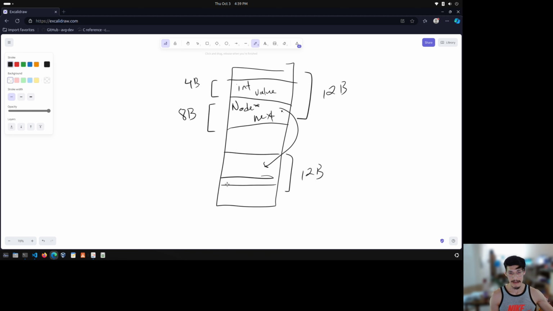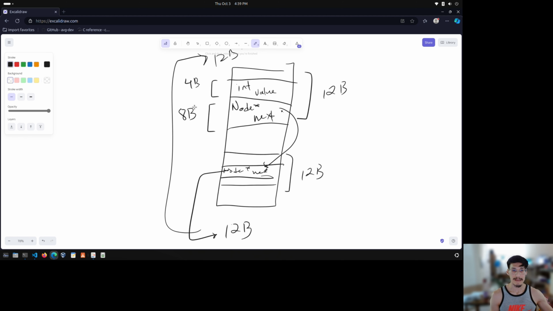And somewhere here you're going to have another pointer, node next, that also points somewhere else in memory that is going to occupy 12 bytes. And maybe that one is going to point all the way up somewhere that occupies 12 bytes. So this is 8 bytes holding the memory address to the place where the next node is going to start.